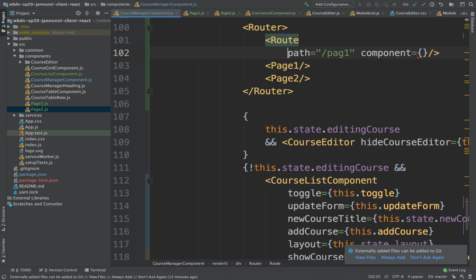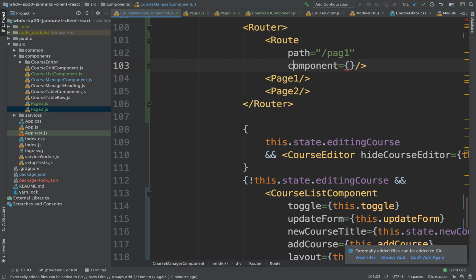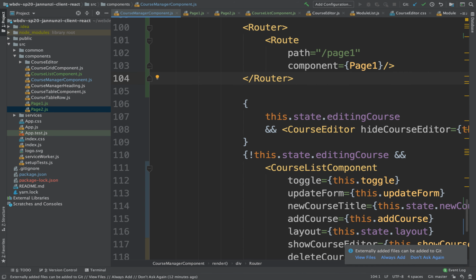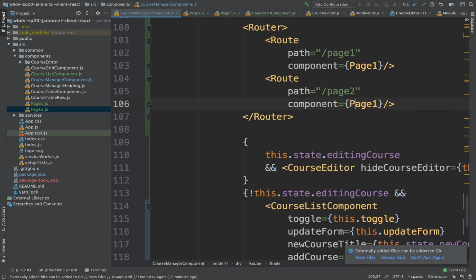Let's put this in separate lines. So I'd like to see page 1. Here this would be page 1. There it is. Meaning, I don't want to see both of them at the same time. Only if the URL has this pattern do I want to see page 1. And if I instead see page 2, then I will see page 2, this other component. You see that?